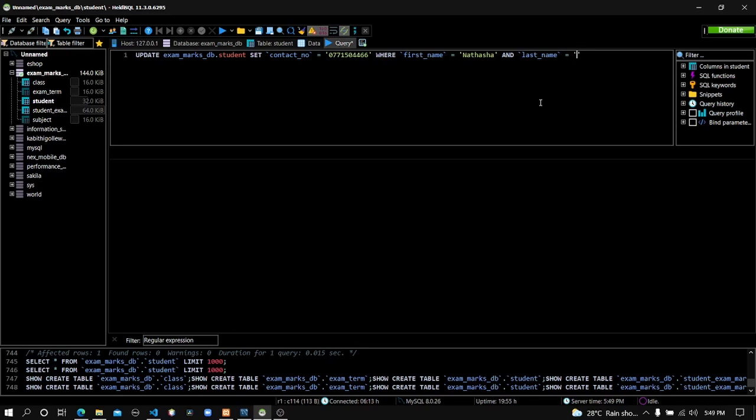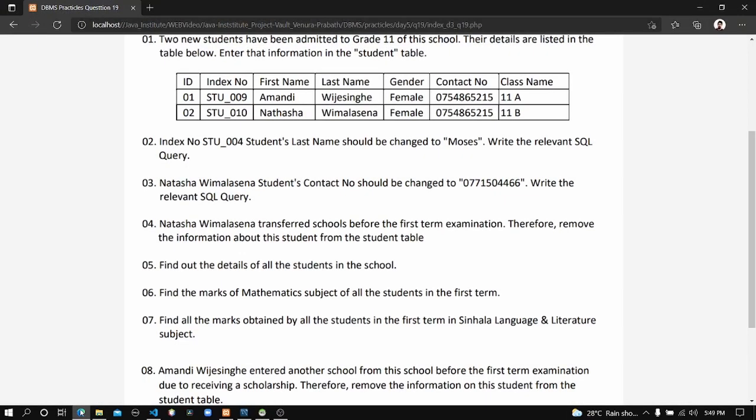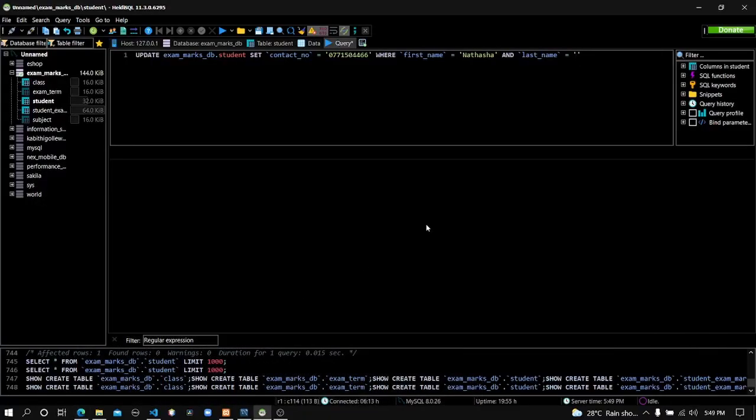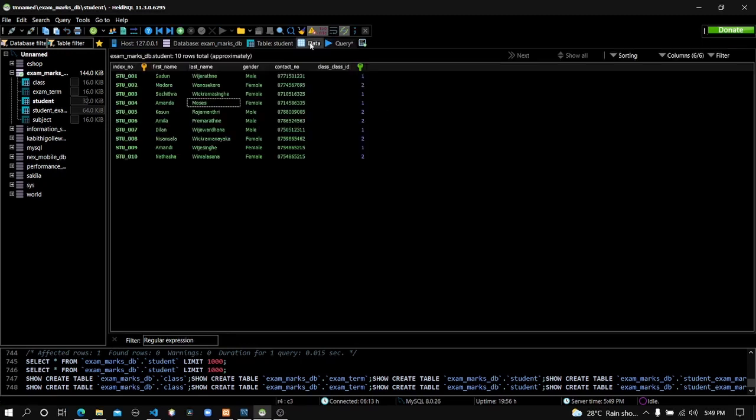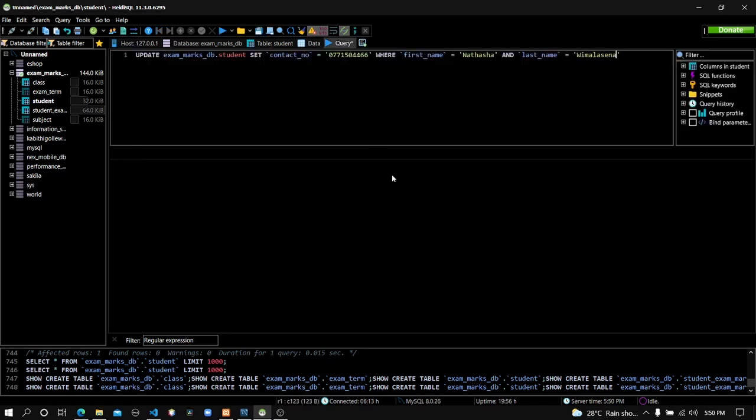Equal to, here's the last name, Vimala Sena. You can see she is the last person we entered to the student table, and here's the existing contact number. It starts with 075, and here's the new value we are going to update. It starts with 077. Okay, here we completed our query.